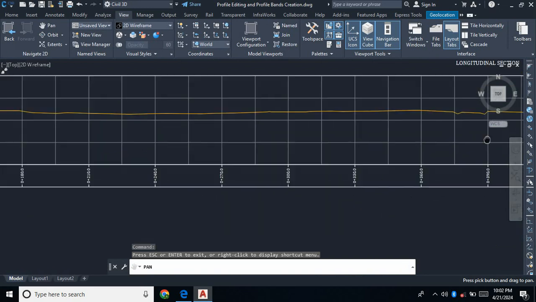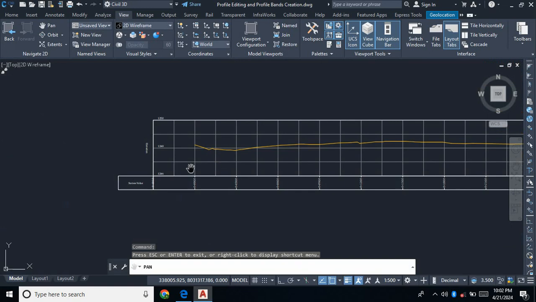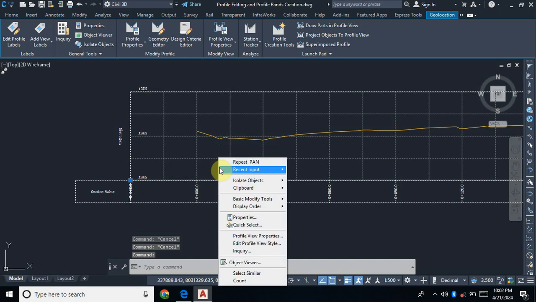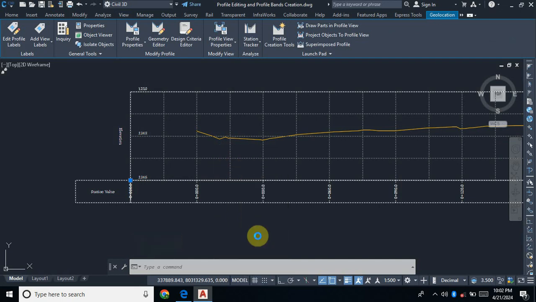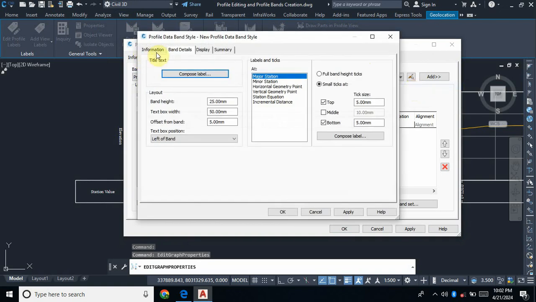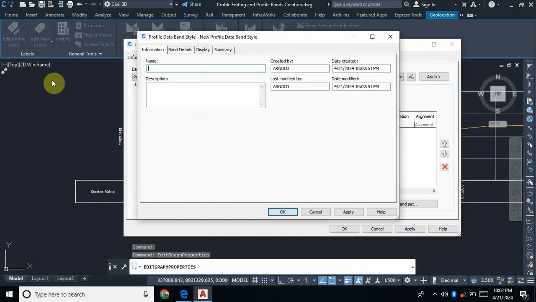So we also want to create another band for the existing ground levels for this proposed center line or for this alignment line. So what do you do? You select your alignment, then you right click, then from there you can always come to property styles. Then from there you expand this, you create new, come to information, you can delete everything, then you can type existing ground levels, existing ground level.